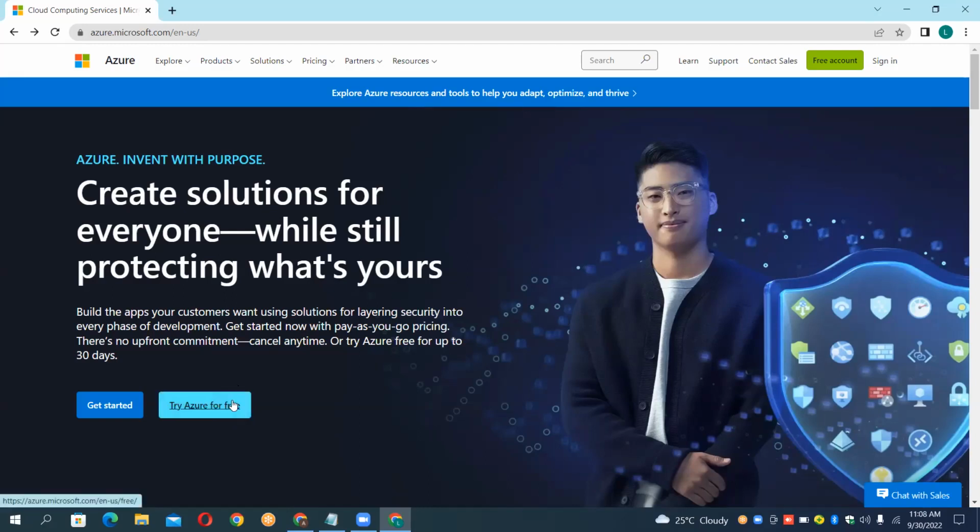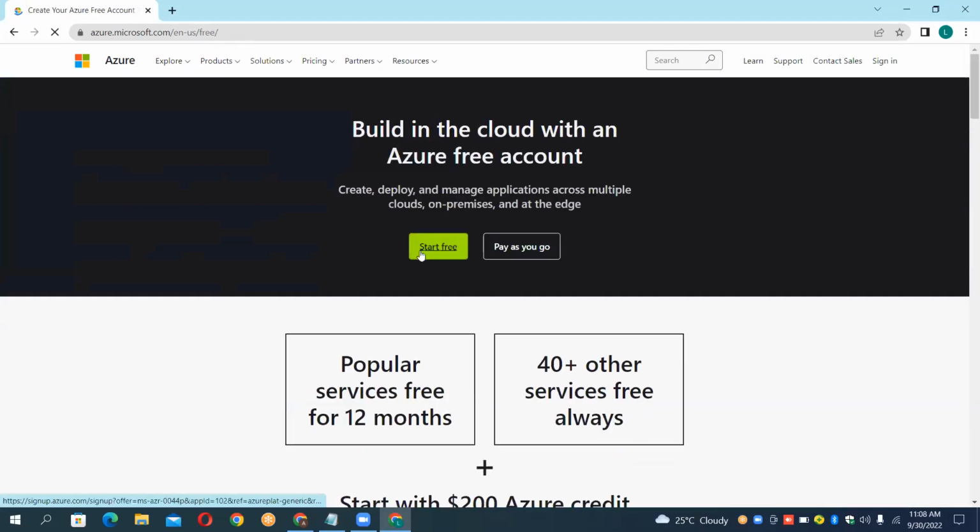And once you click on this, guys, can you see here, try Azure for free or whatever you click? You have two models, start free or pay as you go. Any one you can choose, pay as you go model or start free. So if I click on this pay as you go model or start free, click on this.